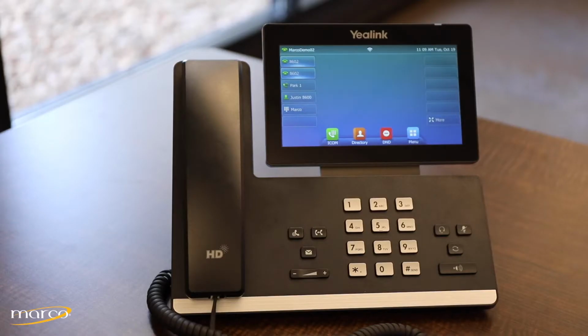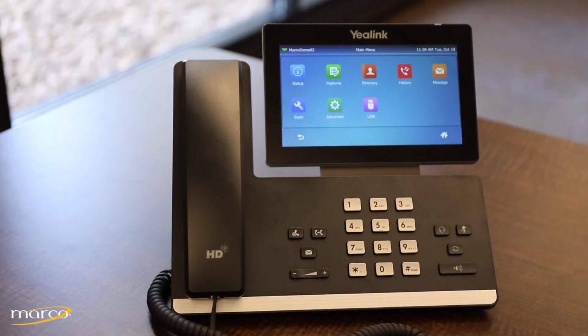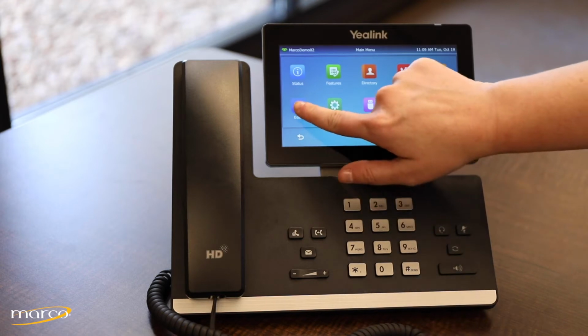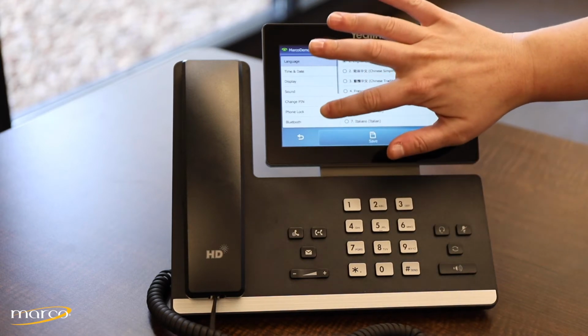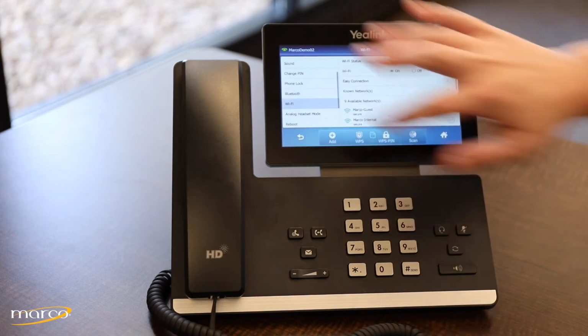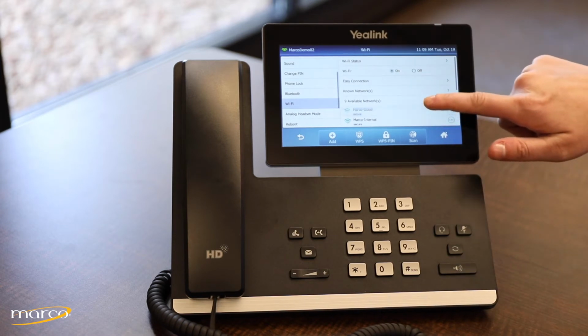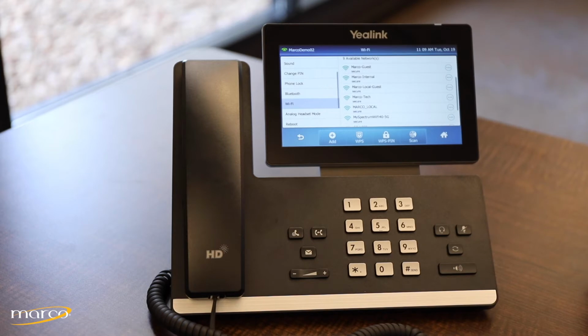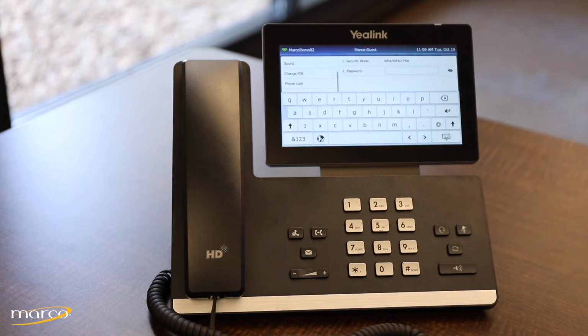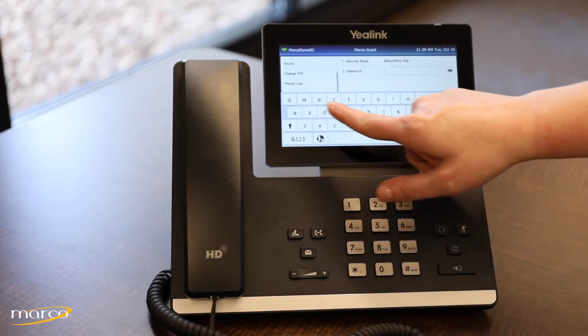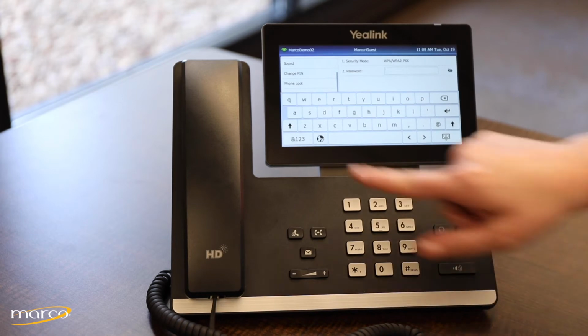To turn on Wi-Fi on this phone, tap the menu key and select Basic. On the left-hand side, scroll down to Wi-Fi and tap the button for On. Down at the bottom, you will see the different available networks. Tap your own network and use the full keyboard to enter in the password.